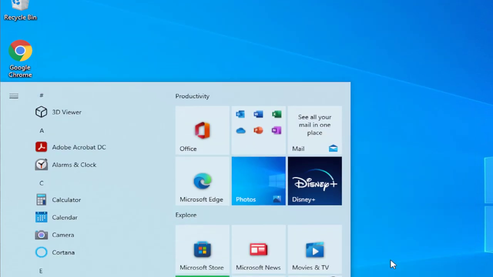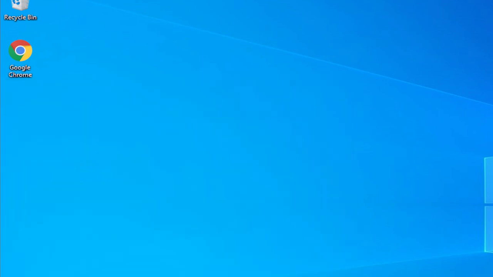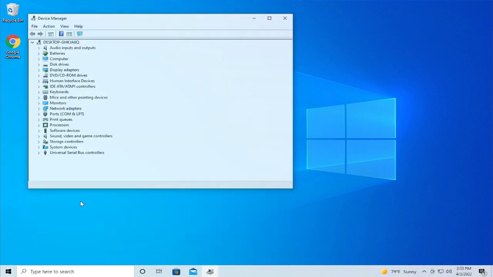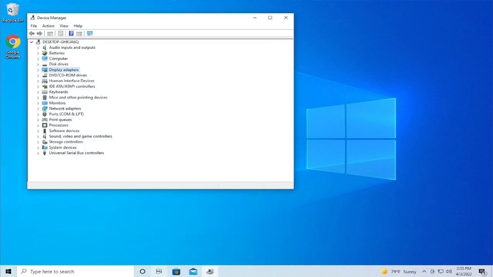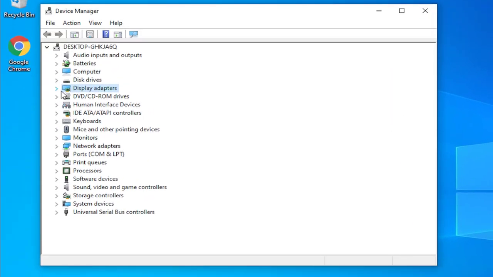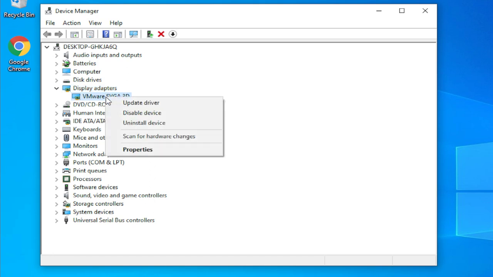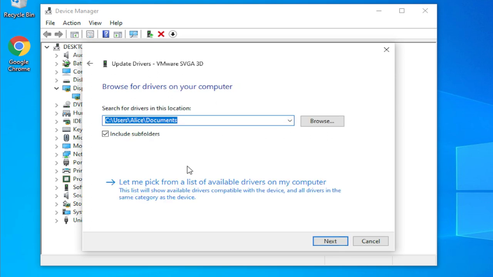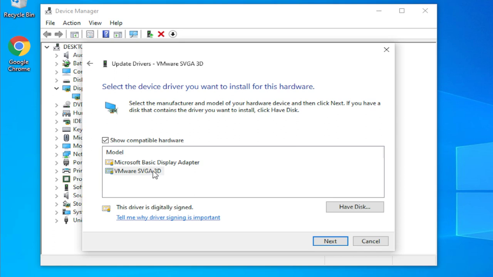After you reboot your computer, go to the start menu and select device manager. With one click, select display adapters, and select your monitor. Select update driver and select the second option, browse my computer for drivers. Then select the second option, let me pick from a list of available drivers on my computer, and select one from this list.